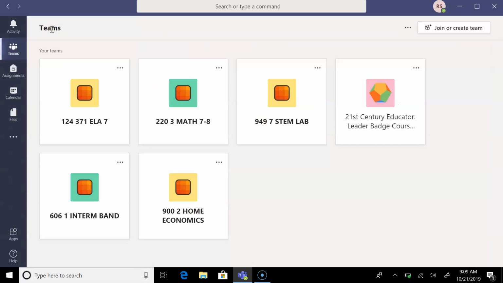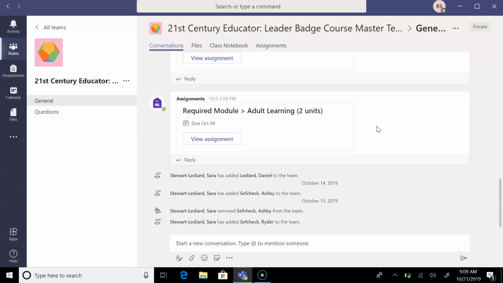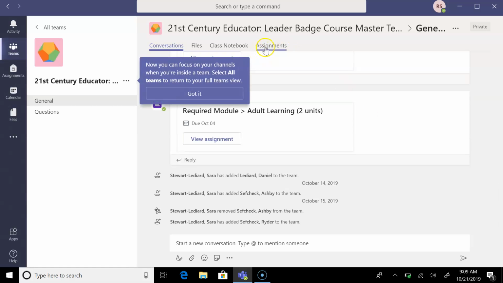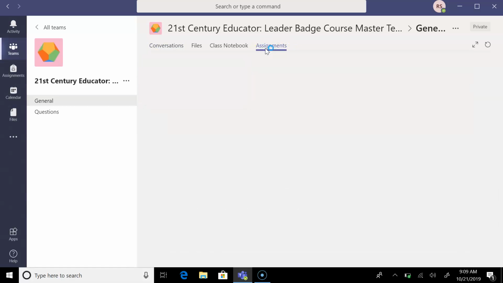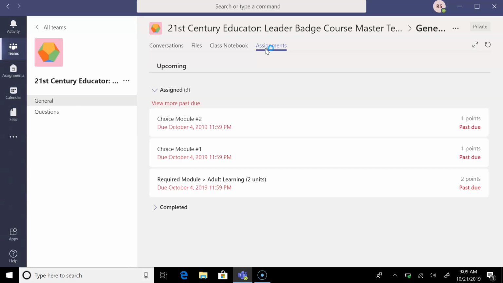you're going to navigate into the regular team for your leader badge, find the Assignments tab, which is at the top, and then at this point you're going to ask yourself, which choice module have I completed? Is this my first one? Is this your second one that you've done? Or is this your third one?